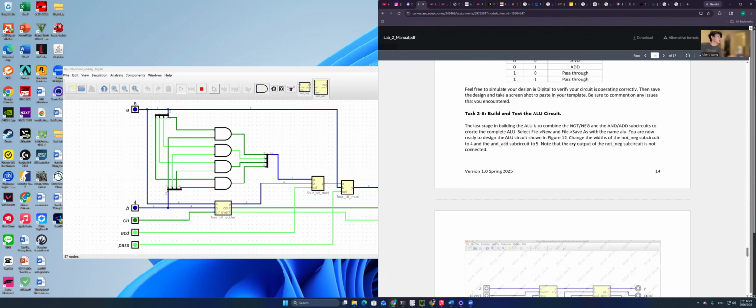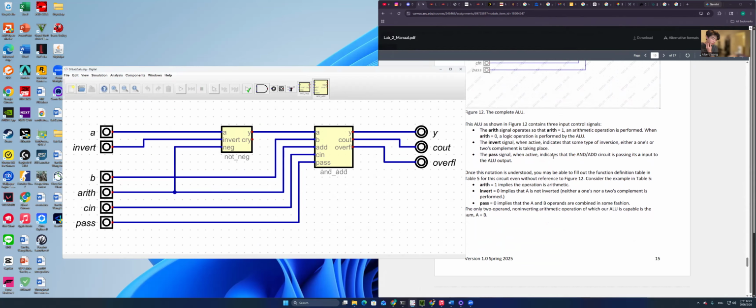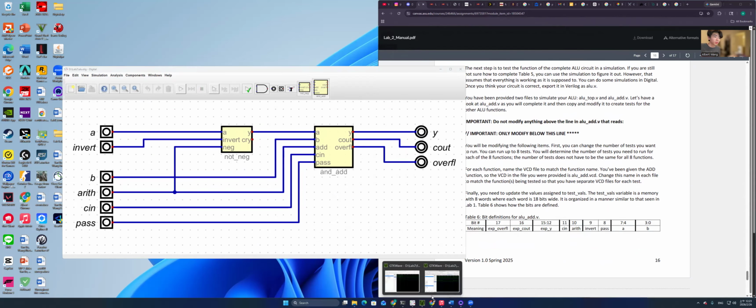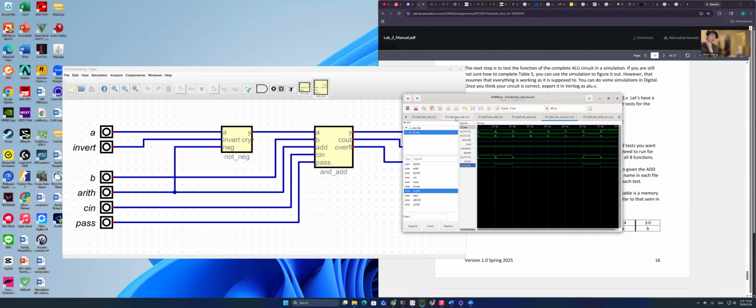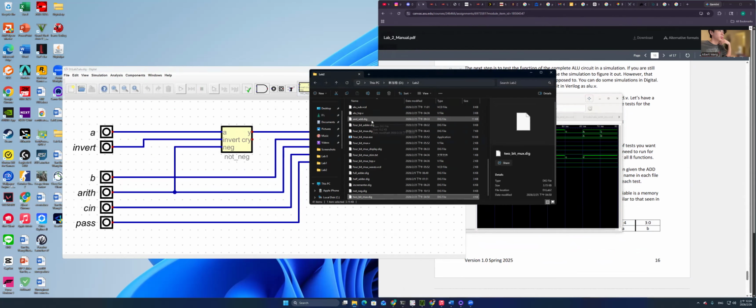And 2.6, which is the most complicated one. For this one, I have to pull out GTKWave. So this is how I do it. I first make the circuit, and then we have to modify the V file here. So it's a lot.